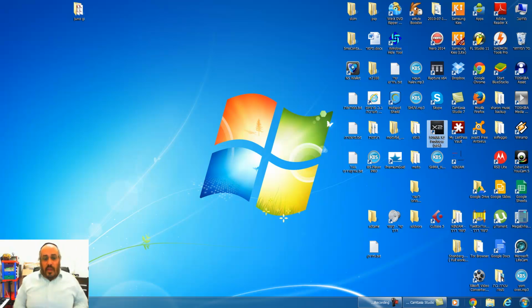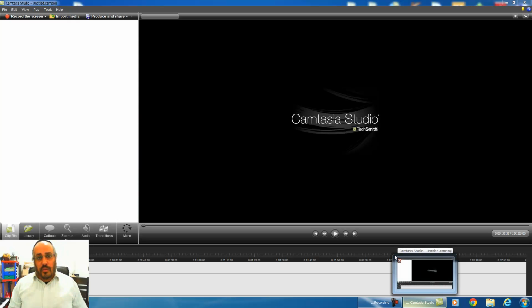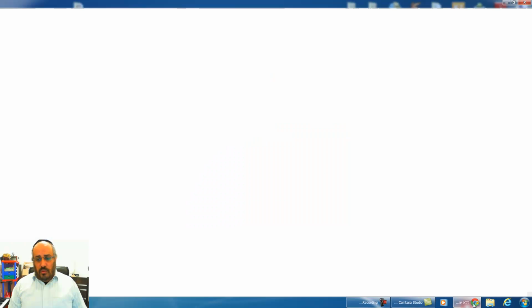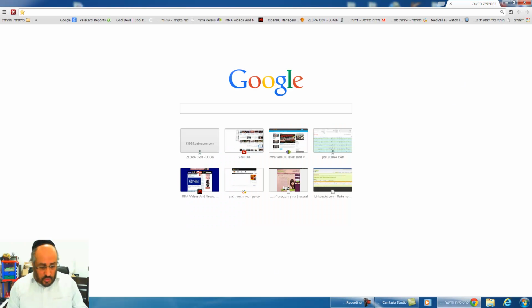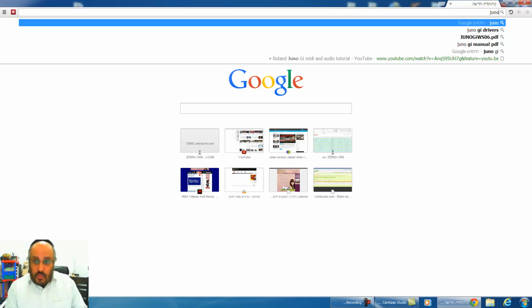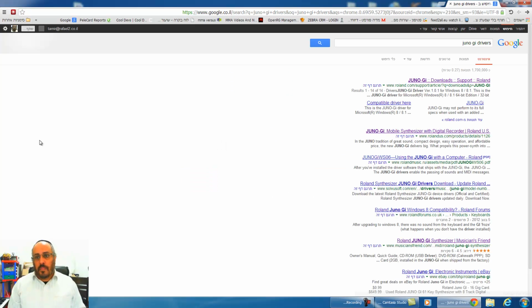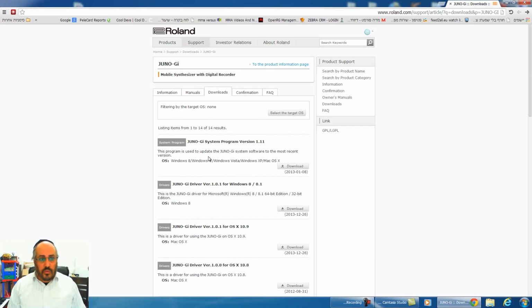You don't need any audio cables from the JUNO-Gi to the computer or to your sound card, because the JUNO-Gi is equipped with an internal sound card, so we don't need another sound card. Anyway, let's go and download the drivers for the JUNO-Gi. We are going to the site of Roland for the JUNO-Gi.